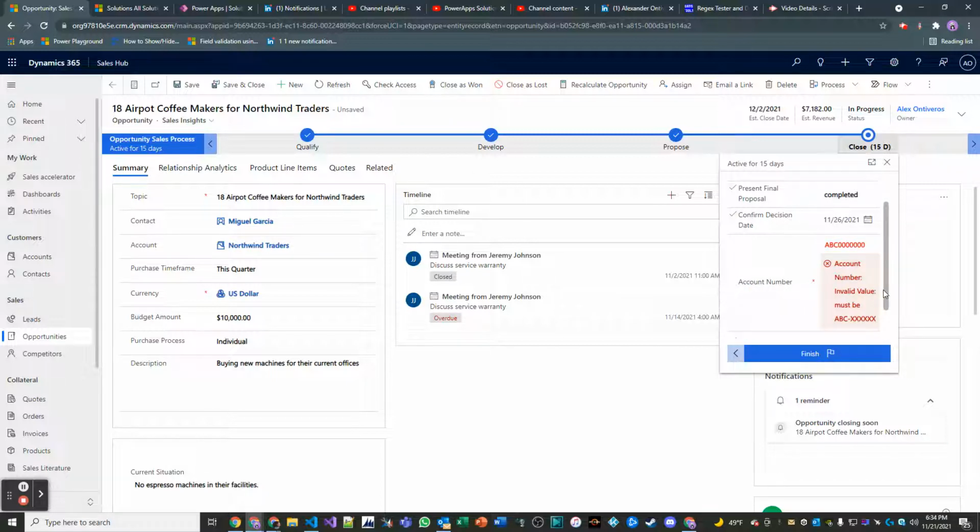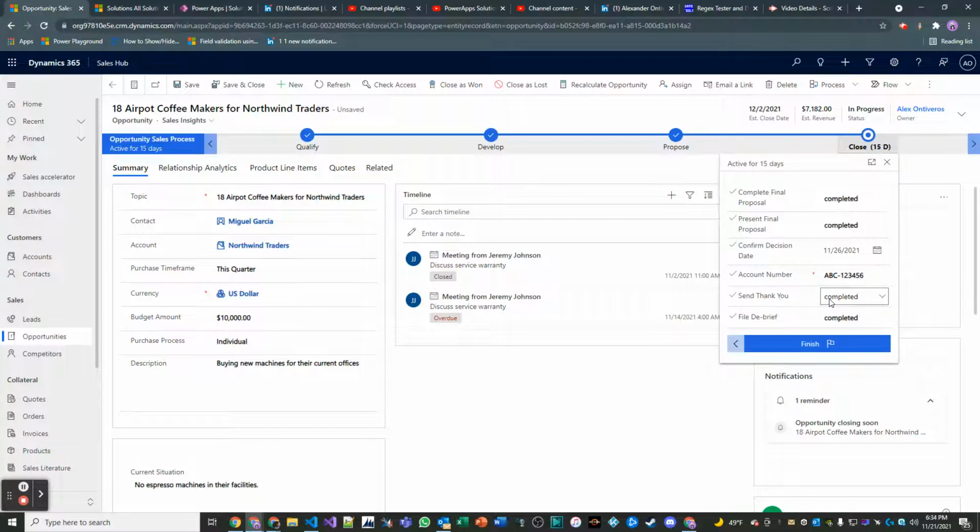But invalid value. Account number, invalid value, must be ABC-XXXXXXX. Yeah, that's right. My account number should be formatted that way. You're absolutely right. Okay, let me try this. ABC-1234. No, you must provide at least 10 characters for this field. Okay, fine. What about this? Beautiful. This is what we're looking for.